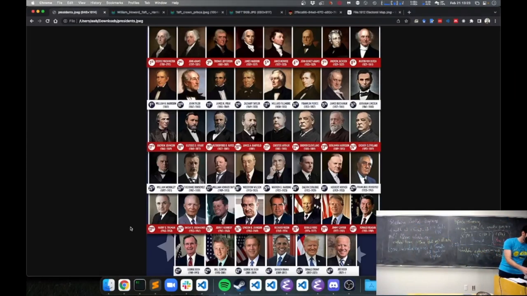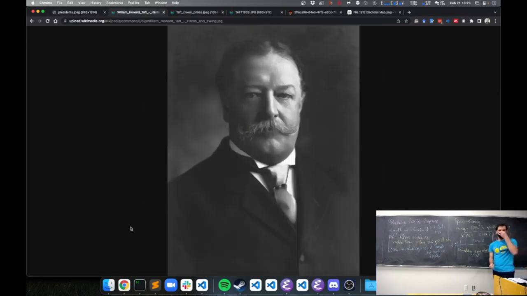Let us talk about William Howard Taft. Interesting career. He was interested in a career in the law, was appointed to a federal judgeship, and then William McKinley calls him up, brings him to Washington. Taft is really hoping that he's going to get appointed to the Supreme Court. But McKinley says, no, what I actually want you to do is go be the governor of the Philippines.